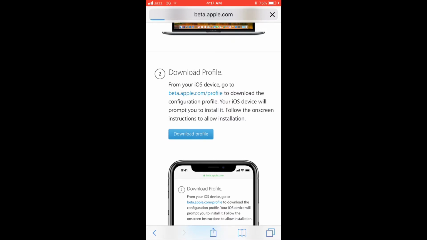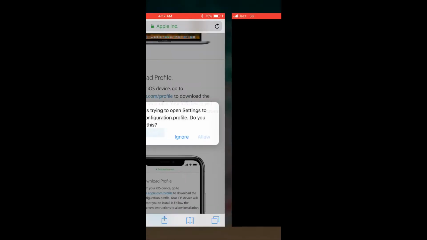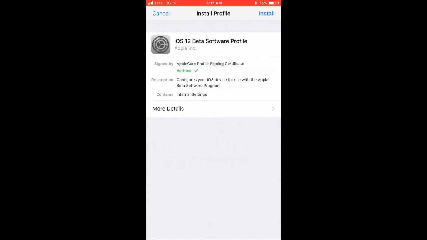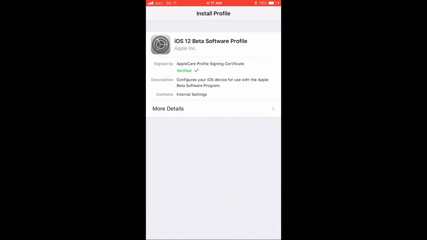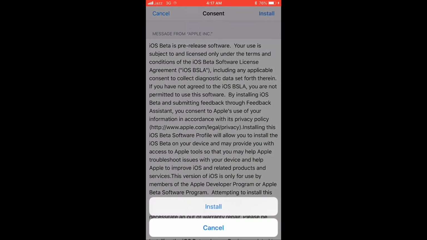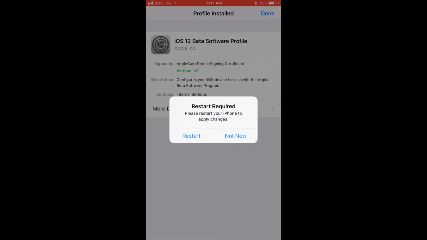This will download a configuration file on your device. Click Allow button, then Install. Enter your device passcode. Click Install and then Confirm Install. Here you need to restart your device.